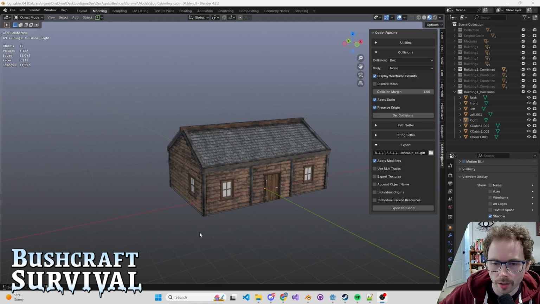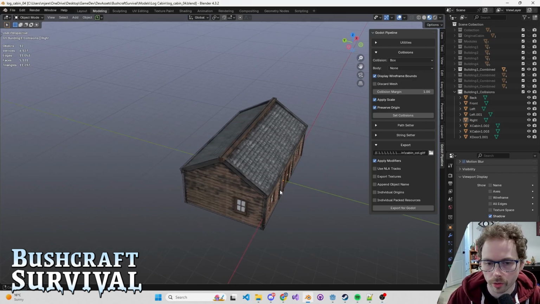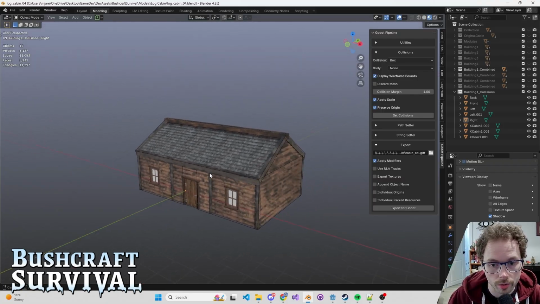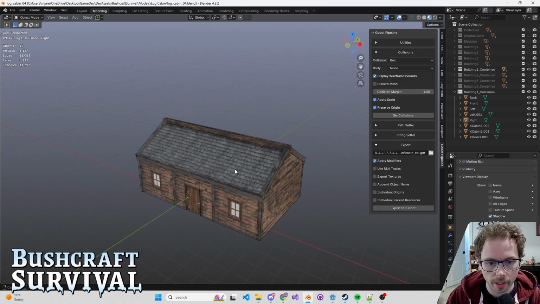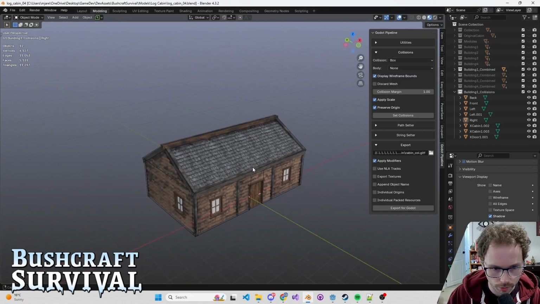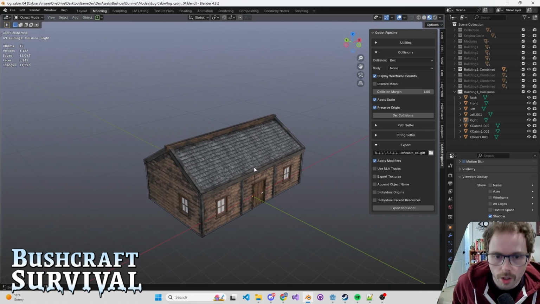So one question I've gotten a few times since working on Bushcraft Survival is basically, how do I use the pipeline add-on that I made? How do I use that in this game that I'm making? So today I'm going to show you one of the ways in which I'm using the pipeline.